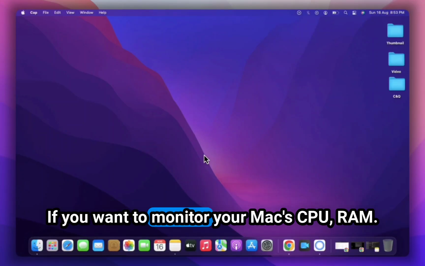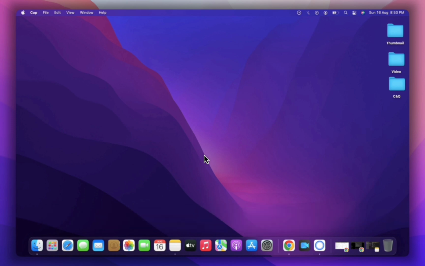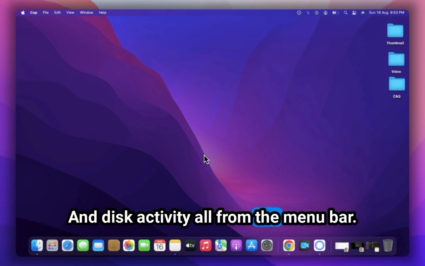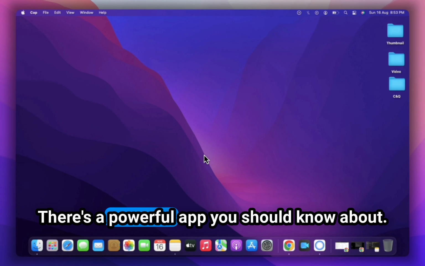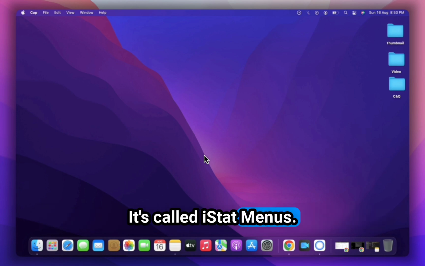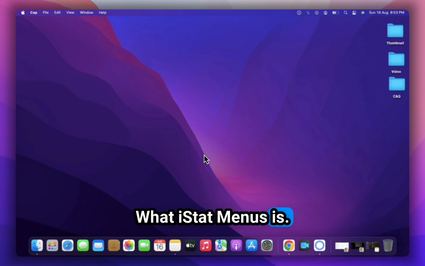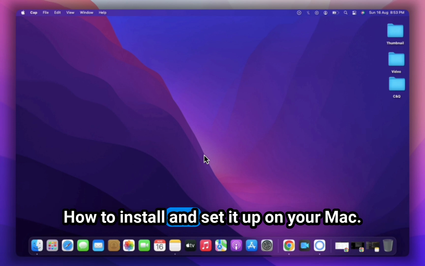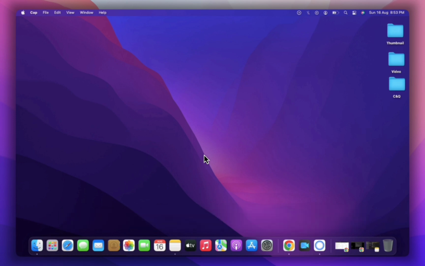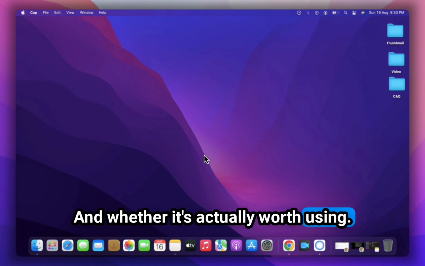If you want to monitor your Mac CPU, RAM, temperature, battery, network and disk activity all from the menu bar, there's a powerful app you should know about. It's called iStat Menus. In this video, I will show you what iStat Menus is, its most useful features, how to install and set it up on your Mac, and whether it's actually worth using.